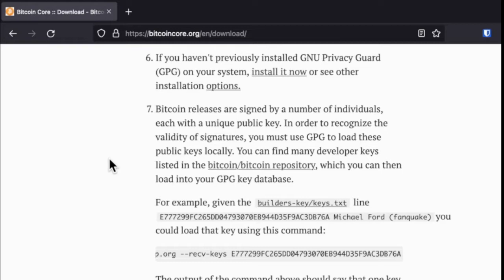Okay, number 7. This is interesting, so let's read it. Bitcoin releases are signed by a number of individuals, each with a unique public key. In order to recognize the validity of signatures, we must use GPG to load these public keys locally. Okay. So you can find the developers' keys here. We'll go there in just a second.